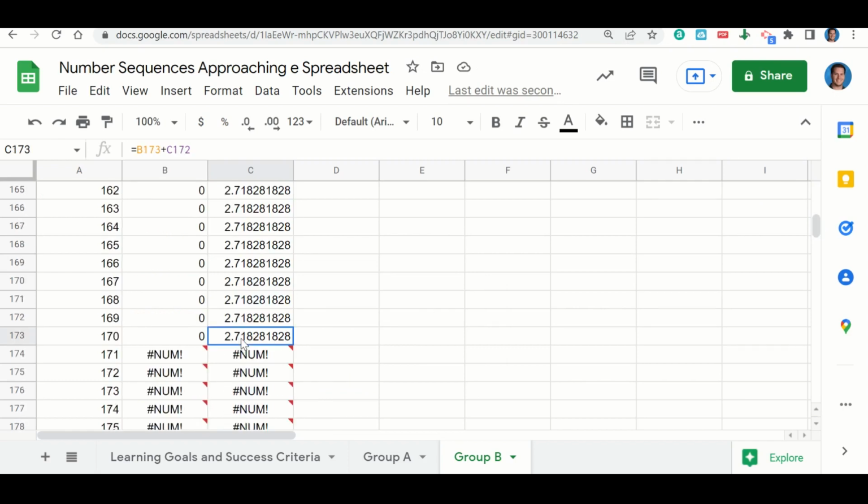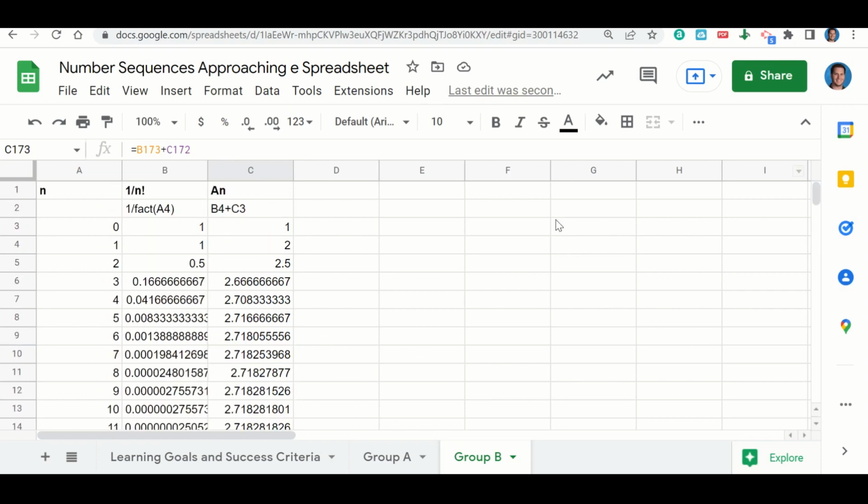As I get to 270, okay, the numbers just become insignificant. That's why it does that. But as you can see, as the numbers get bigger and bigger, we get closer and closer to 2.718. So you'll use this table to fill in your Desmos activity.